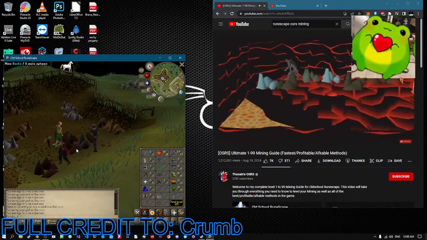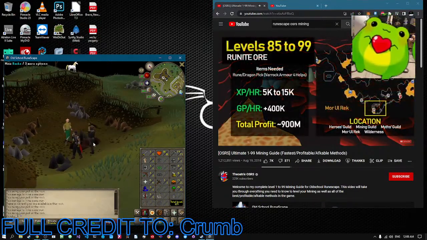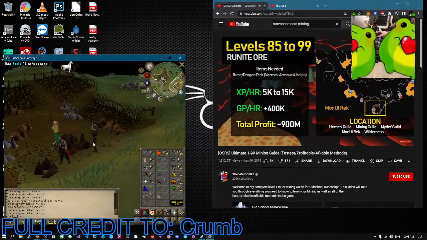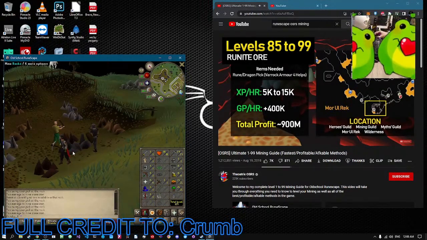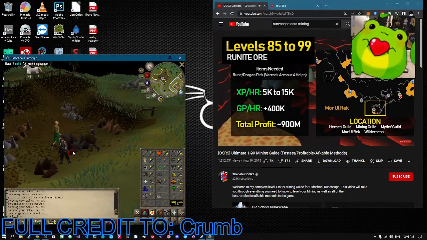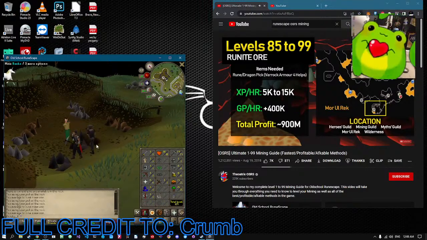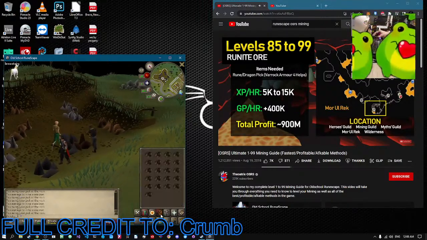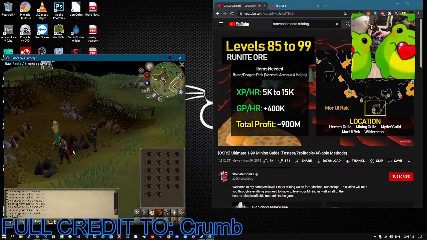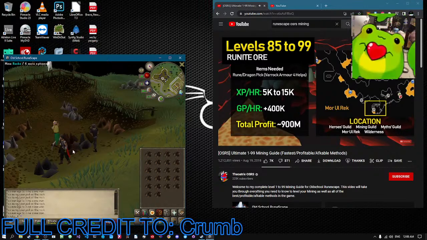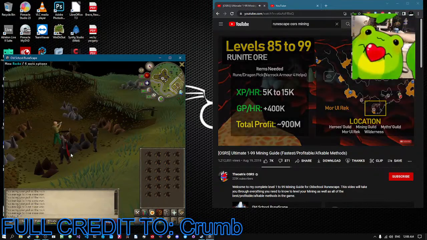The next method, unlocked at level 85, is simply mining runite ore. As of recently, there have been a few additions to the game with new rune rocks, and now the Myths' Guild has rune rocks, and also the new Inferno area has a set of 3 rune rocks. There are other locations in the wilderness to mine rune, but these are not suggested whatsoever. Going from level 85 to 99 mining, just mining runite ores, you'd make approximately 880 mil. The XP rates are horrendous, but the total profit is insane.